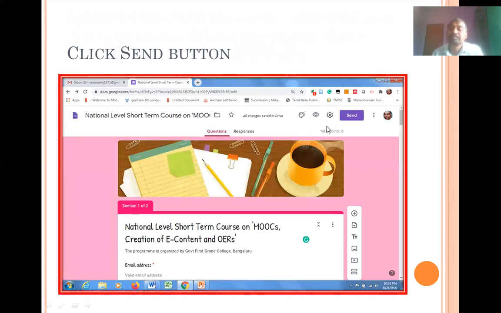Okay, fine. And the next button is the send button. You can see a big button, the send button. See, the send button is used to get a link. You created a form, and you have to get a link for this particular form. That link will be sent to all your intended participants. Using that link, the participants will be able to fill in the particulars. So you should get the link.